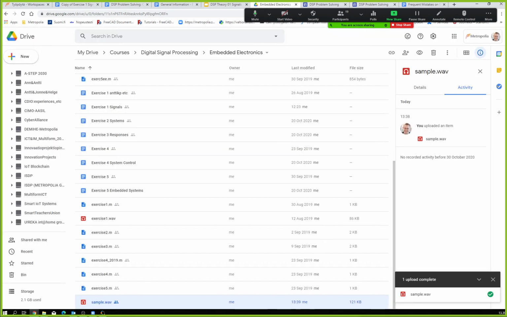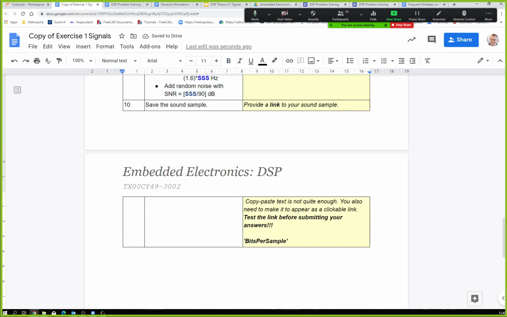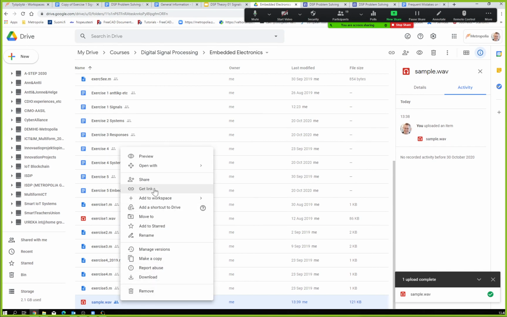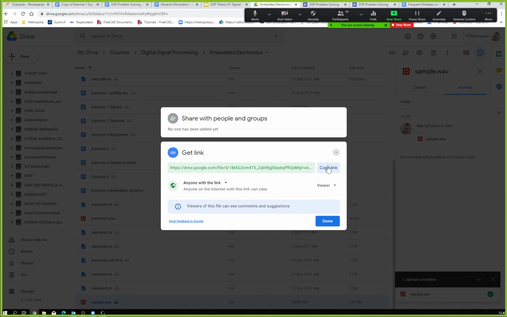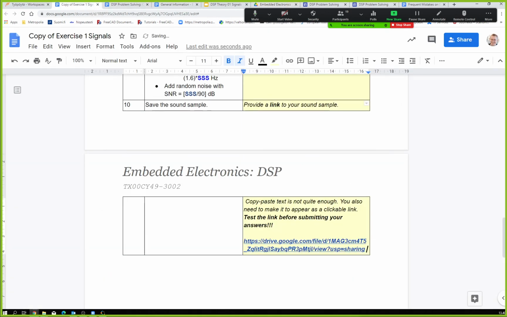Okay, so now I think I copied the link, did I? And then just copy, provide here. Oops, I didn't copy the link. Ah, bits per sample was copied, not that one. Where's my, there it is. Get link, here we go. I shared it, but didn't copy the link. Copy link, there, good, done. Anyone with link can view, and here we go. It does not hurt to test this again before you submit the file. Test that it works. Yeah, it seems to work just fine.